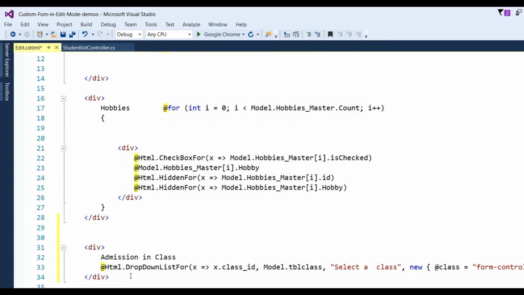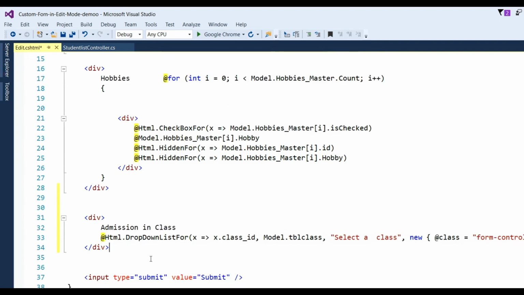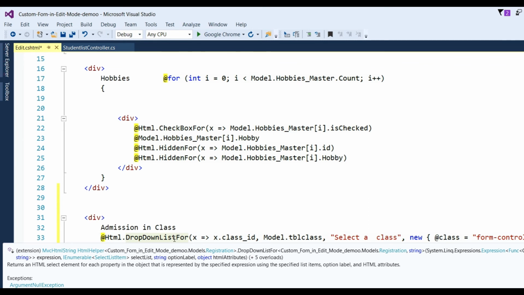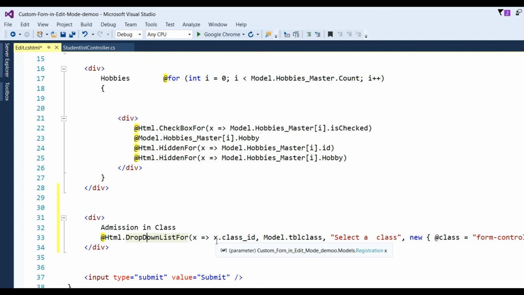Now I put here a view control HTML helper class for generating the drop down list. So see here, admission in class, that is label, HTML drop down list for strongly bind, and use lambda expression x equal x class id and model tblClass, and put here select a class, and I have assigned one CSS like class equal to form controls.